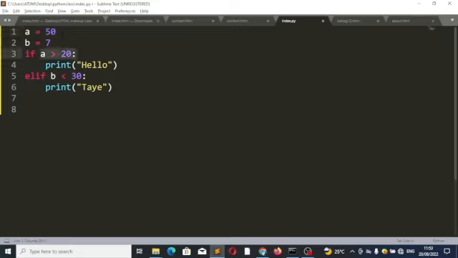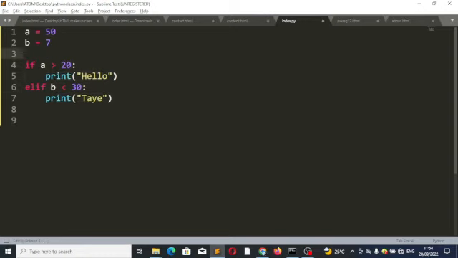So is the value of a greater than 20? Yes, it's going to print hello. Now note something. The value of b is also lesser than 30. But the way the if statement works is that once this is true, it's not going to bother itself checking the else if again. Since this is already correct, it won't bother checking this. It will only check this if this is not correct. So this will only print hello. It's not going to print taye.